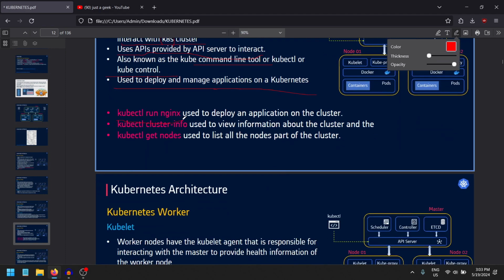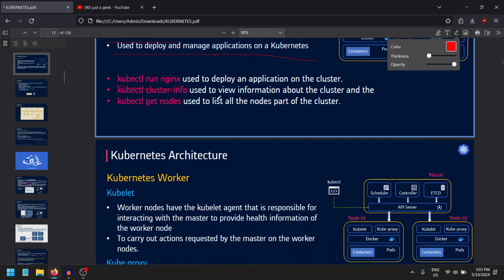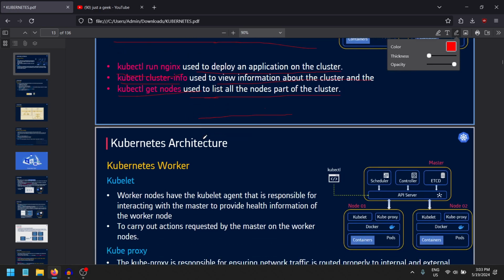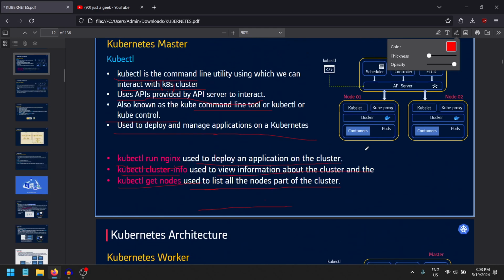So there are commands like kubectl run nginx, cluster-info, and kubectl get nodes. It will provide the list of all the nodes. It will provide the information about the cluster, and it will provide the deployments that are done in the application. The deployments are done in the deployments.yaml. I'm writing this with the mouse itself. Deployments.yaml. The cluster will be created when this architecture is working.